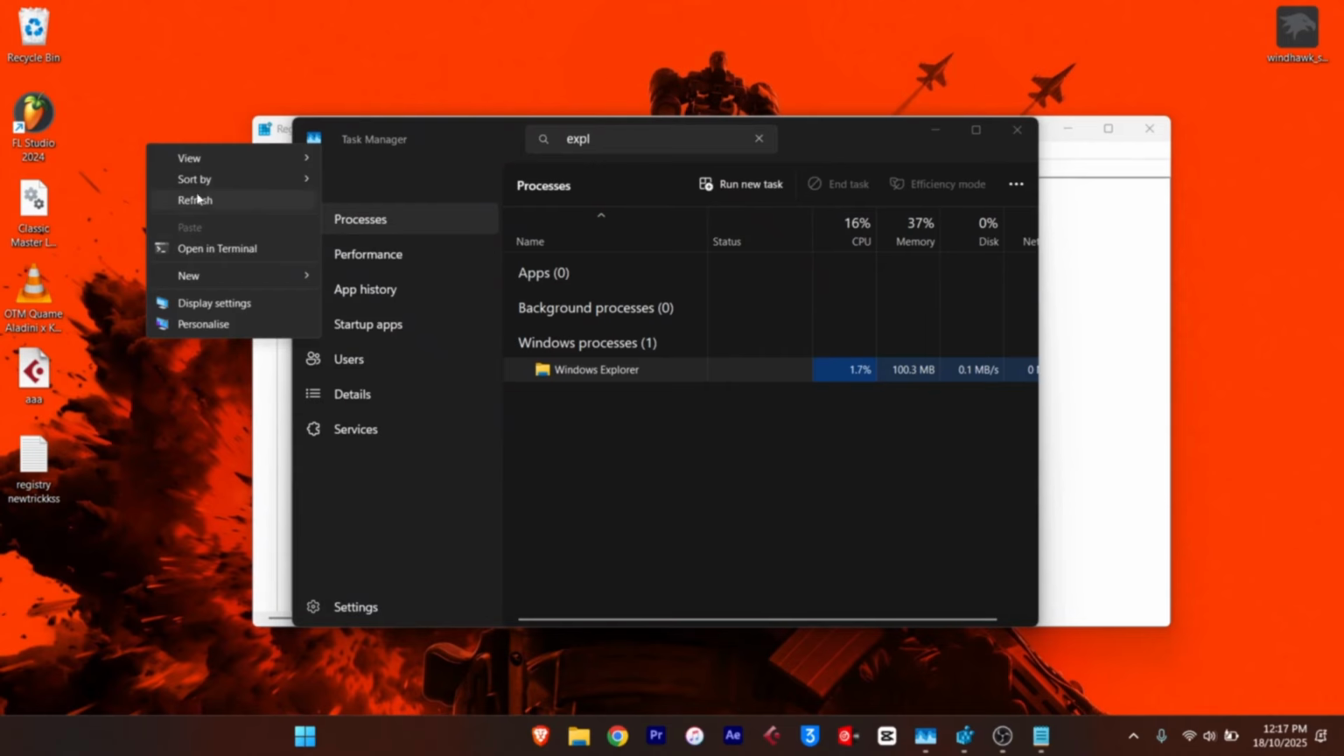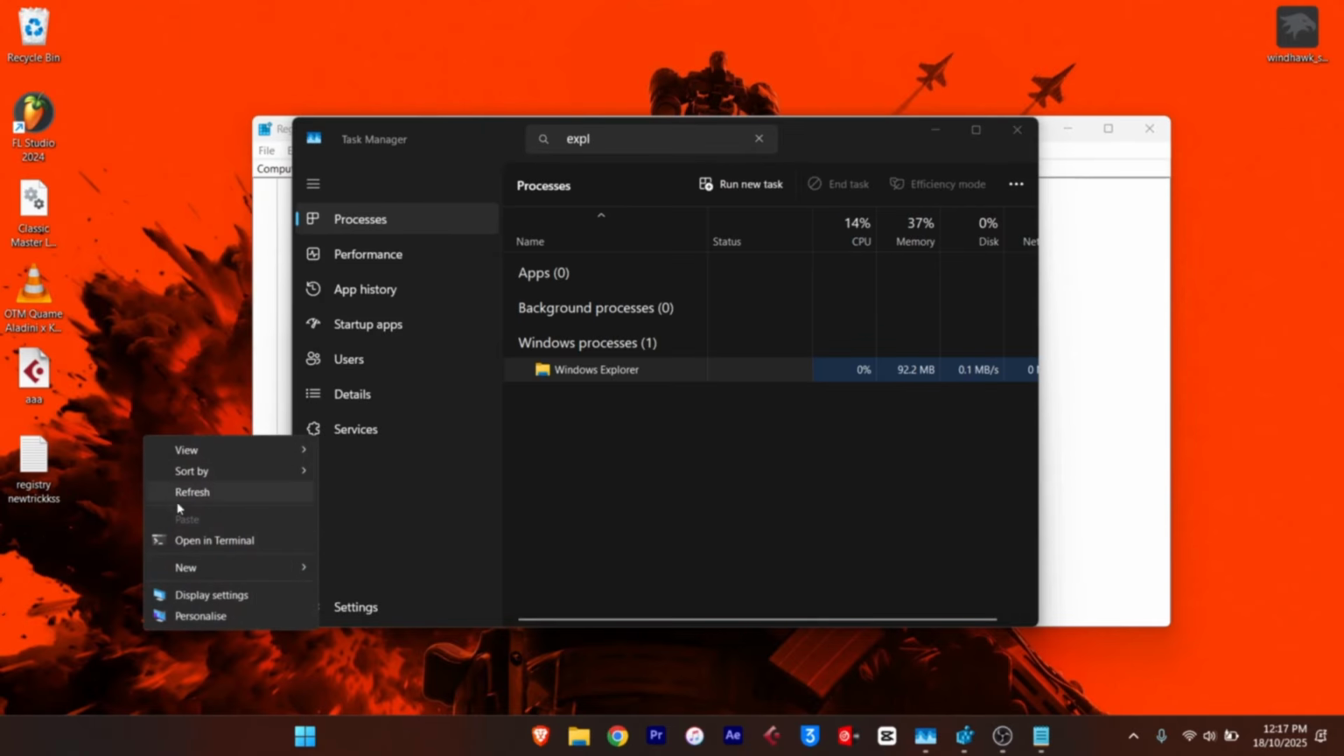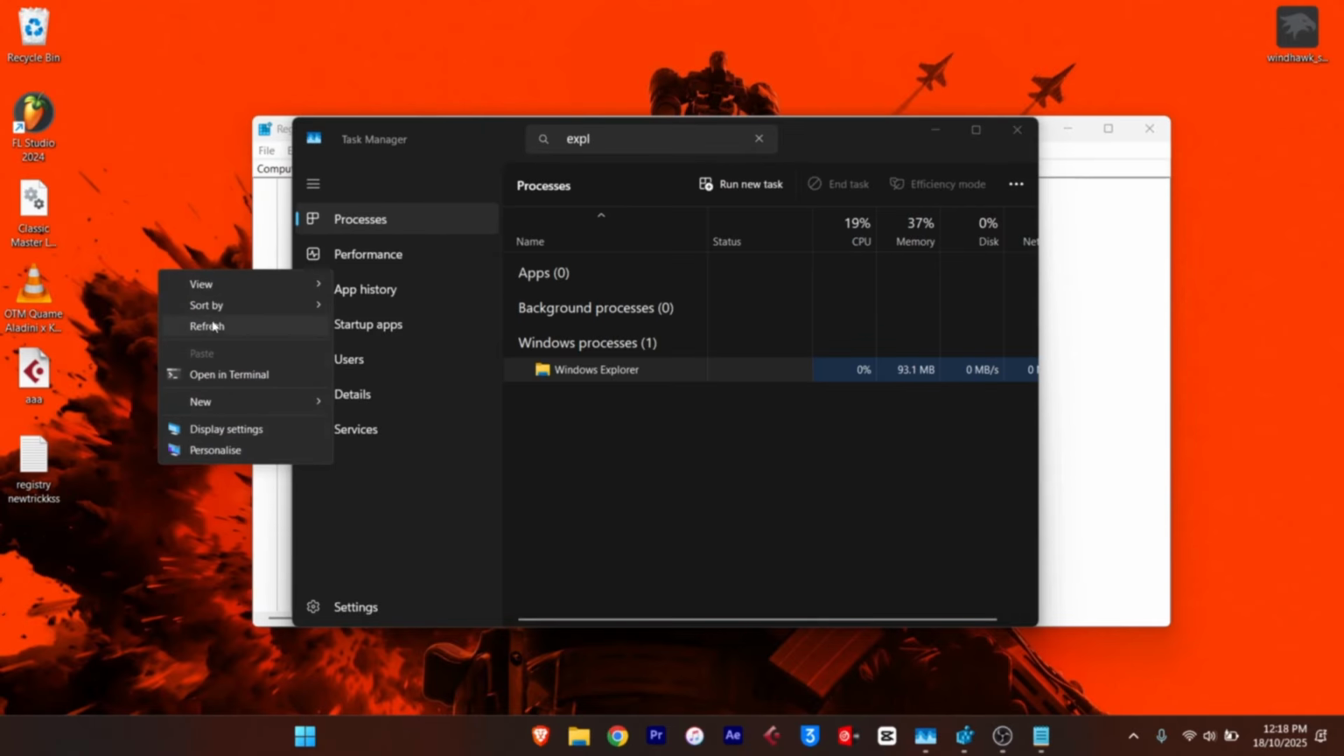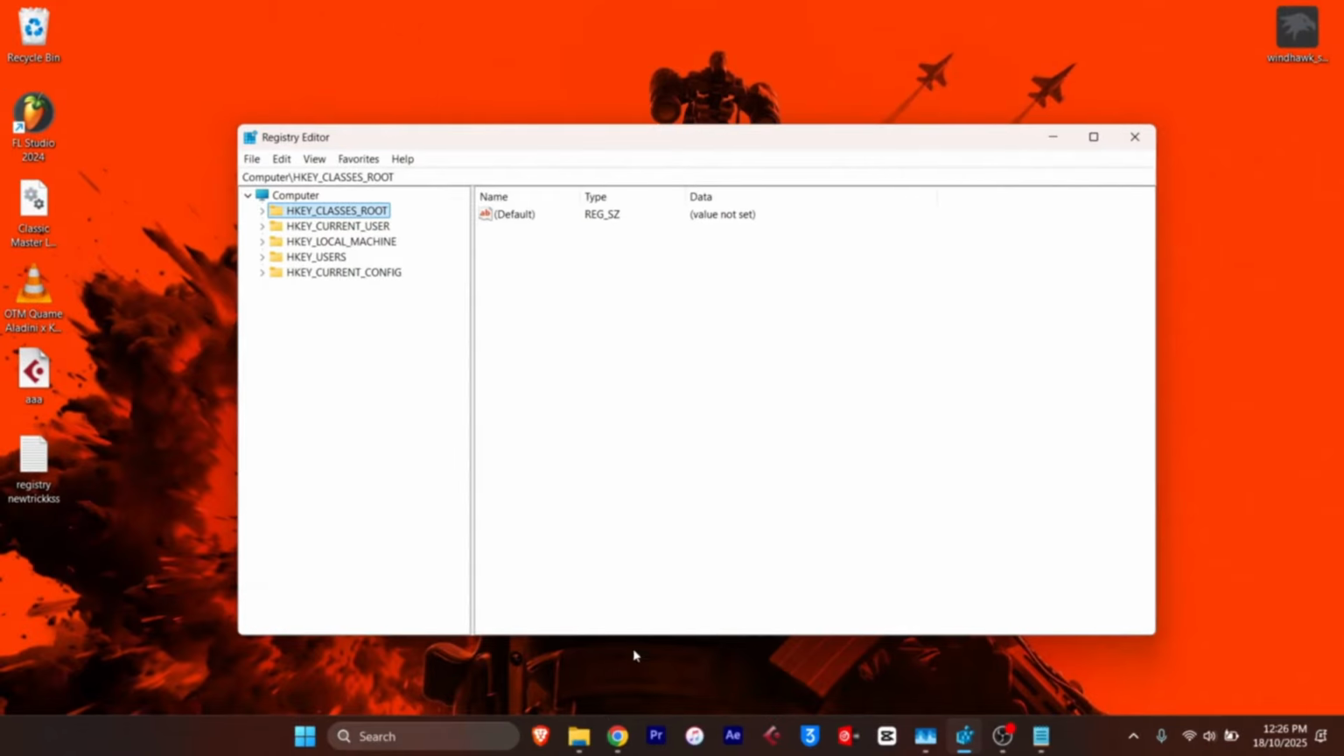There you have it. The classic Windows 10 context menu is back. No more clicking Show more options. It's fast, clean and just the way you like it. On to the last hack. This tweak allows you to add apps to the desktop context menu.